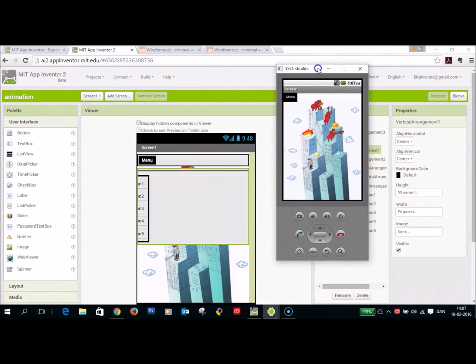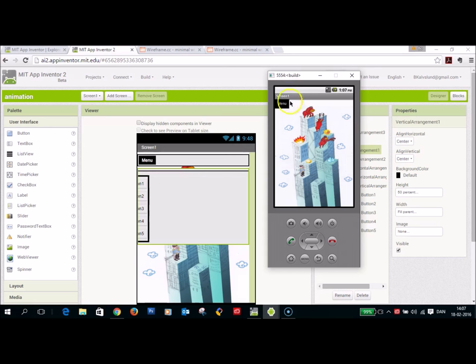I'll show you how to make this kind of project where you have a menu you can slide from left and hide again. So I'll try to make a new project and show you how I have made something like this.